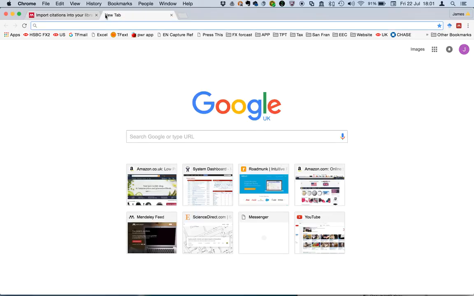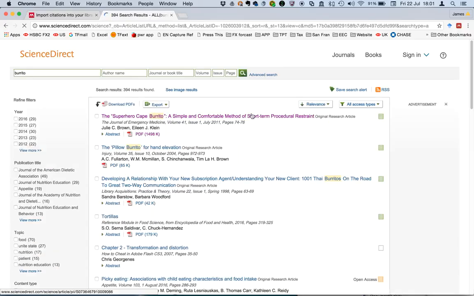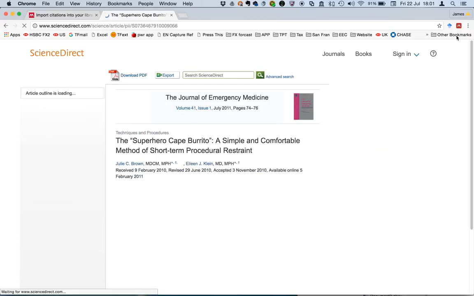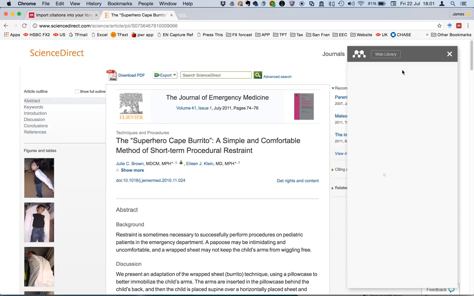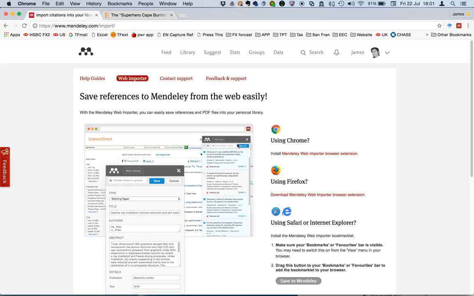You could get it to work when you go search for something and say Science Direct, which I have access to. So here it is, and it shows up. So there's also another method of installing it, and that's as a bookmarklet.